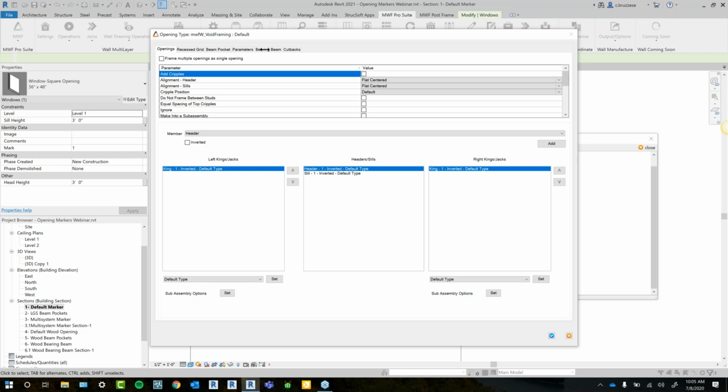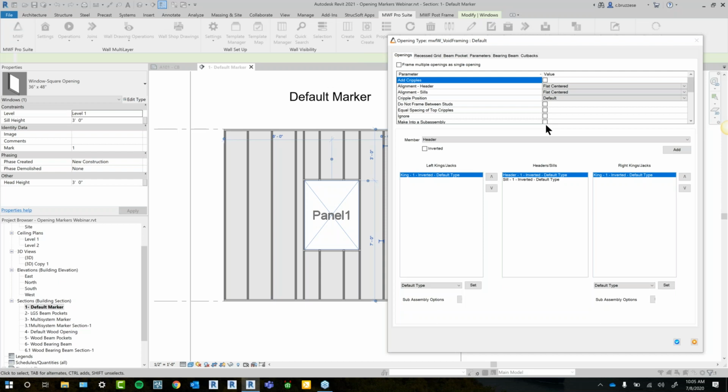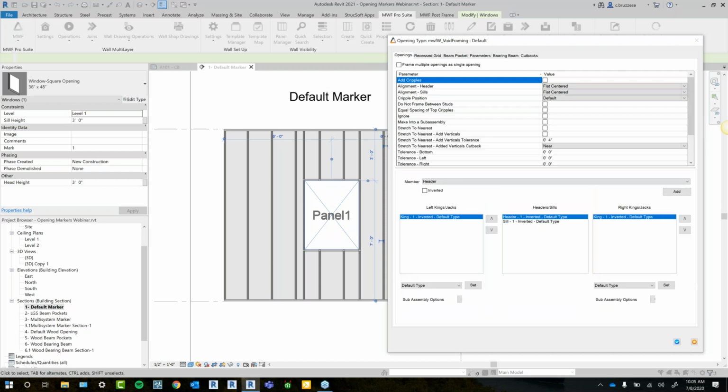So I'm going to go ahead and start off with just the plain old default marker. And this one is actually interchangeable between metal and wood. So for anyone who just has Pro Wood or Pro Metal exclusively, you'll still have access to this marker with all of the same settings.